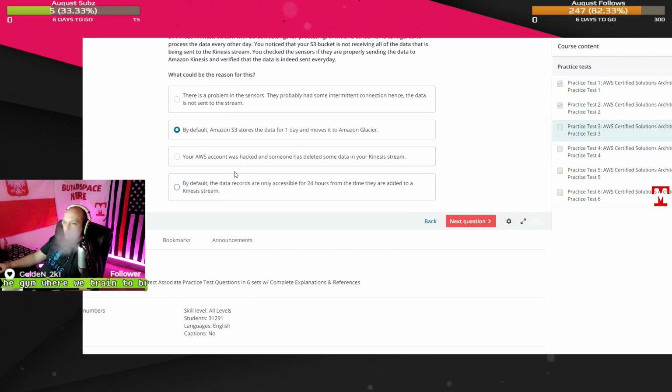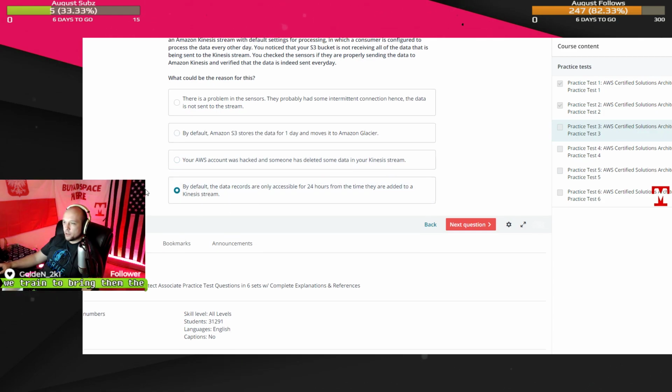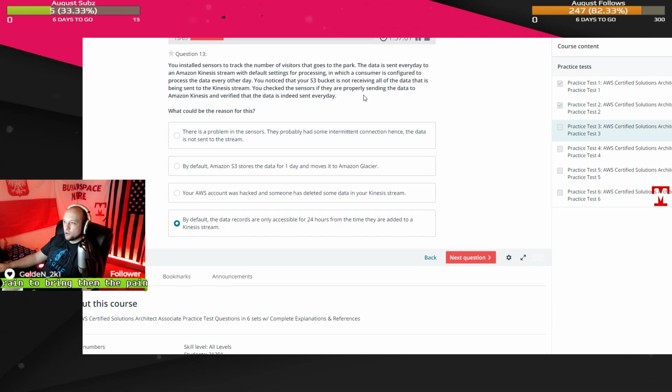Your AWS account was hacked and someone has deleted some data? This has to be the only logical answer by process of elimination. First off, you're saying there's no problem with the sensors. They are properly sending the data, so a problem with the sensors is wrong. Default S3 stores data for 1 day and moves it to Glacier? I doubt that. No way. Your AWS account was hacked? This doesn't make any sense either. So by default, the data records are only accessible for 24 hours from the time they are added to the Kinesis stream. Alright.